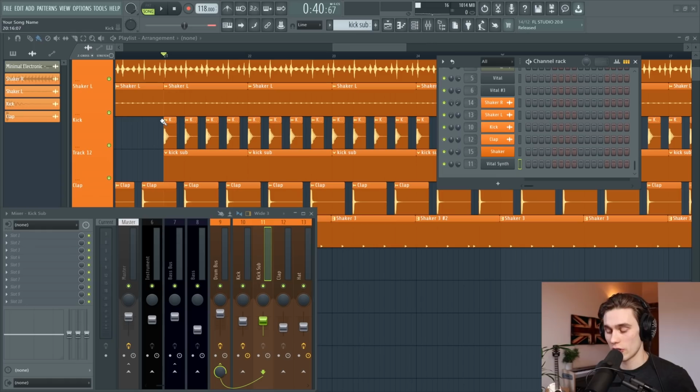So the first thing I'm going to do is just let you hear the beat as it is. I like the top end of the kick drum, but there's just not enough weight, not enough low end. It sounds nice, it's just lacking that low end.